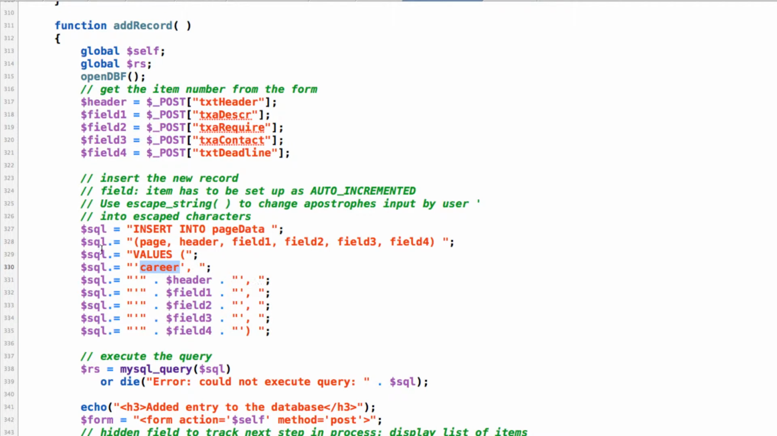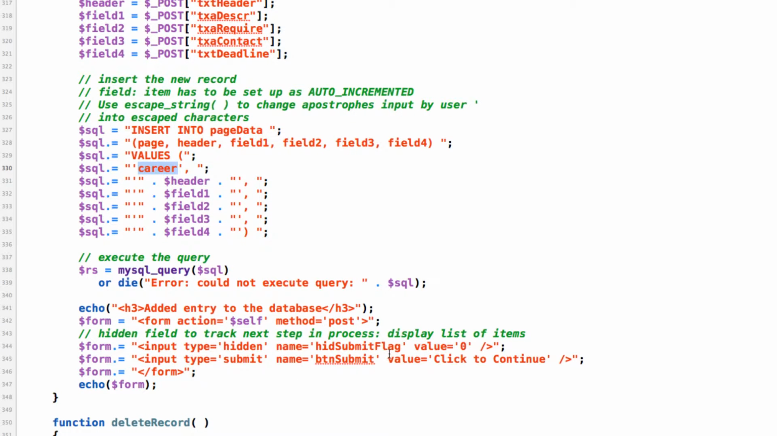Once we have this SQL string built, then we run the SQL and we leave a note to the user that we added the input. And then here's a button just to hold on, and notice our submit flag is back to 0. So we're going to start all over again on the loop. And notice the submit button just says click to continue.